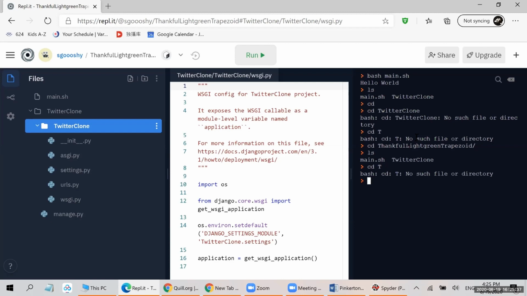No, you don't. ls just means list all the files. cd means change directory, change folder. Yep, okay, now it's correct. Now press enter. And now I can run the startapp thing. So python manage.py startapp authentication. Now press enter.